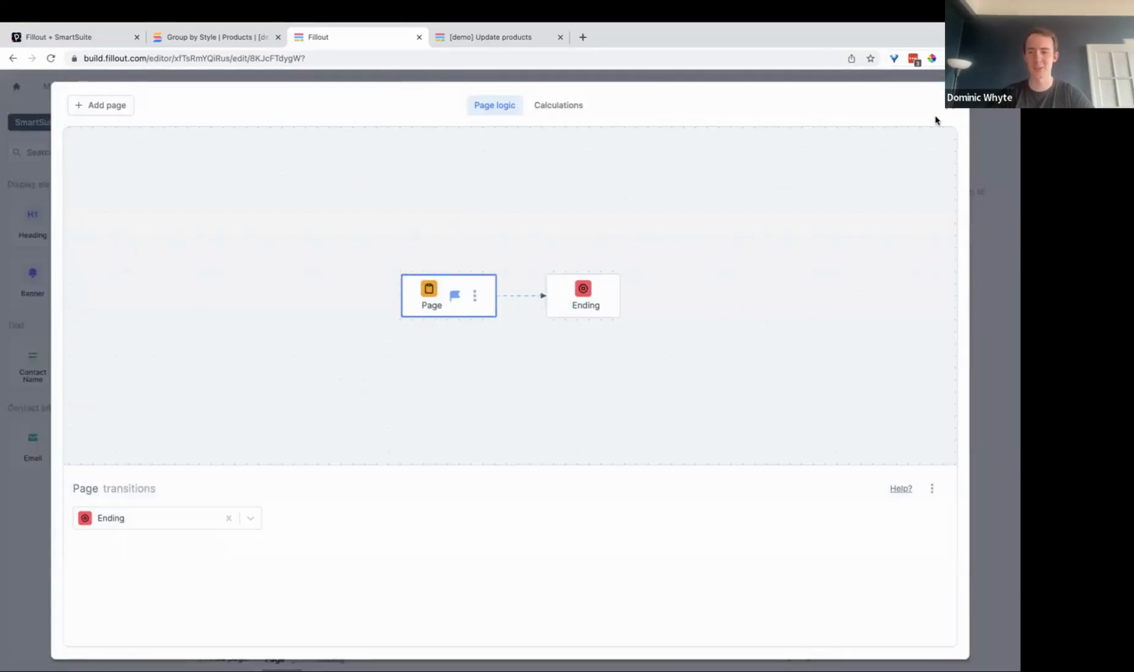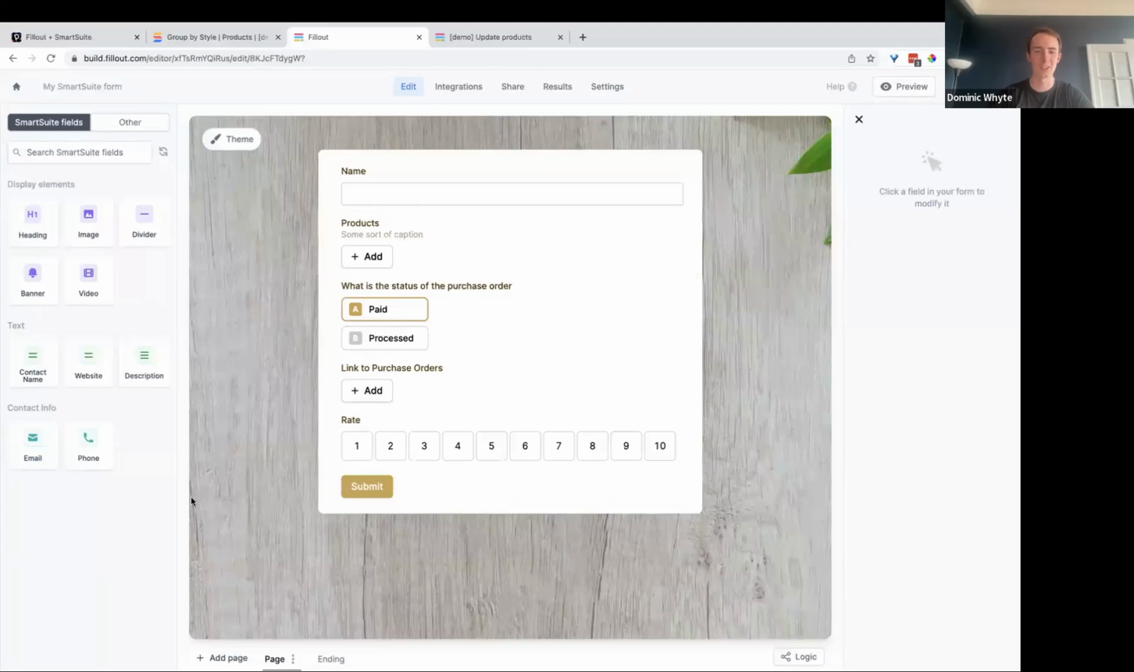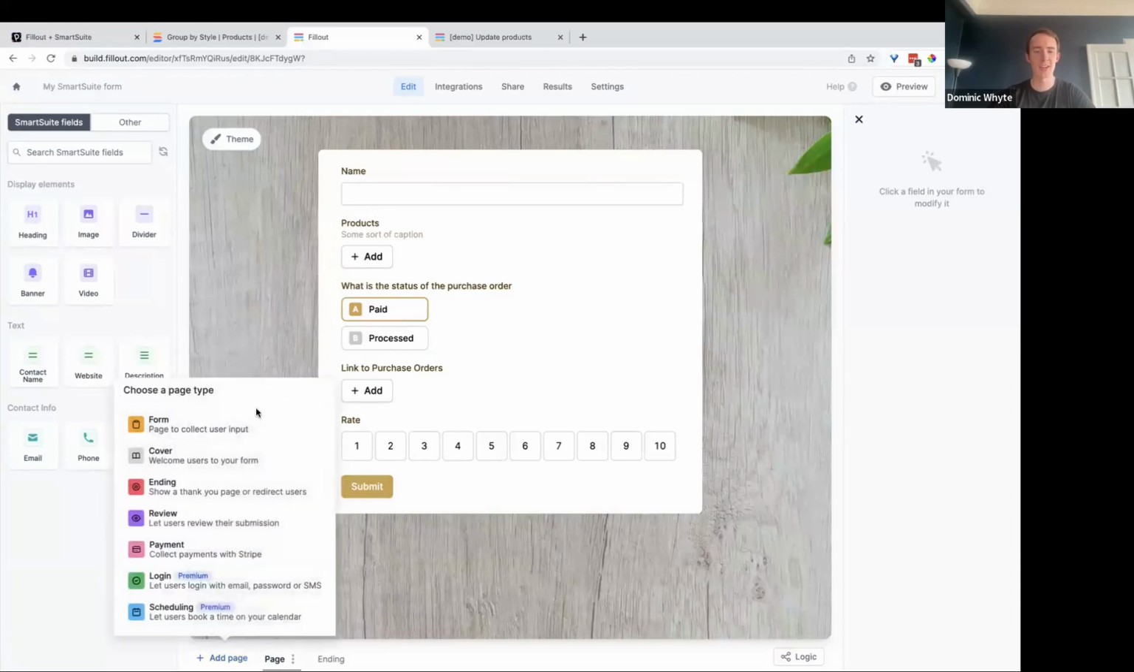Before I answer that question, I'll introduce this concept here. So right now we have one page in our form in Fillout. If you press add page on the bottom over here, you can add different pages to your form. So I could add another form page. I could collect a payment via Stripe. I could prompt people to schedule with Calendly. I could ask them to log in. So there's a bunch of different page types that you can add here.